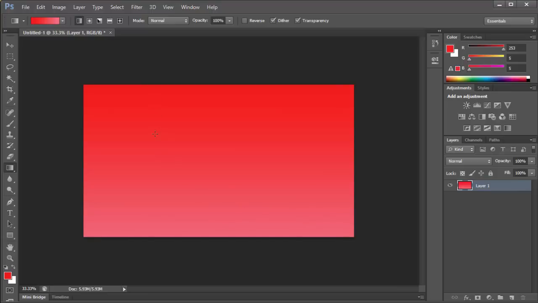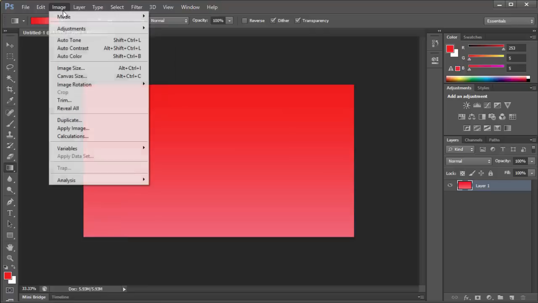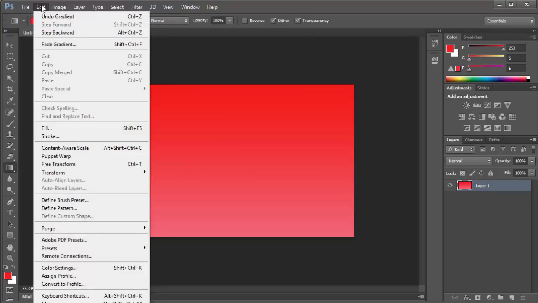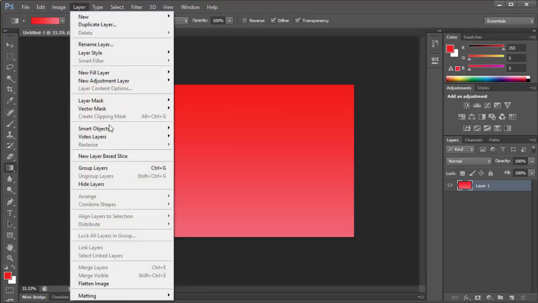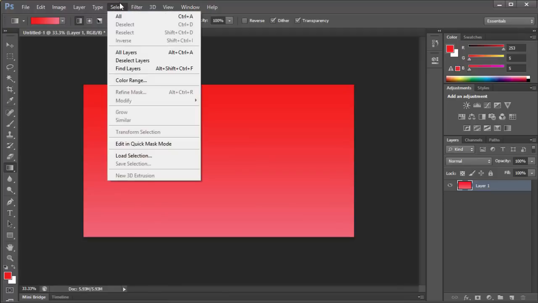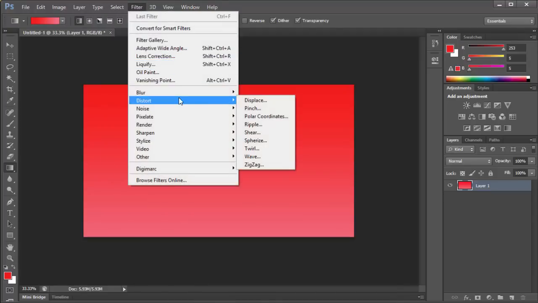Now if you want, you could just leave it like this and then go to your text tool and type whatever you want, but there is something else you can do to kind of attract attention. So you want to go up here, let's see, where is it at? I haven't done this for a little bit because I'm used to making more advanced layers. Oh, filter, yeah, filter. So you want to go to filter, then distort, and you're going to go down to wave.